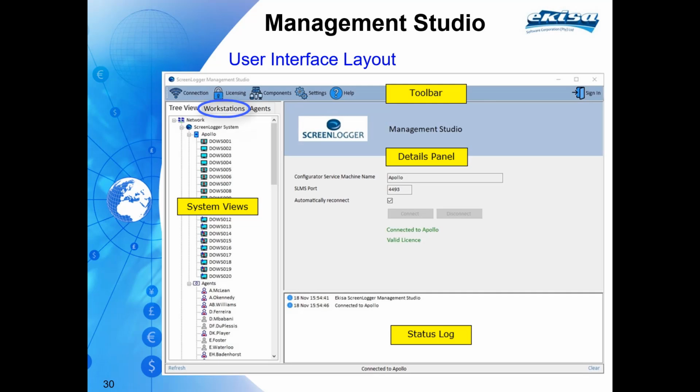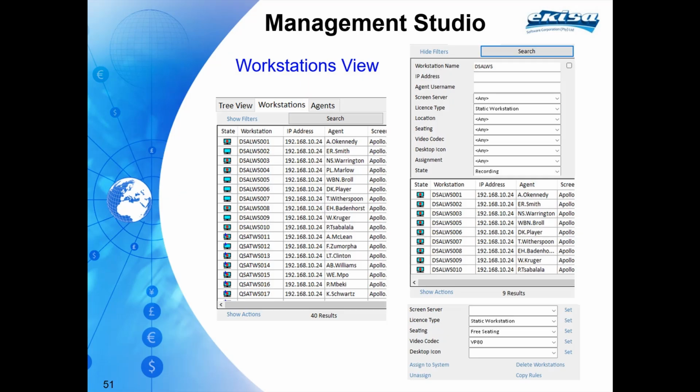2 alternative views are available to view the ScreenLogger components. The Workstations view provides functionality to search workstations and do bulk editing. A table is displayed with workstation icon states on the left, the name of the workstation, its IP address, which agent is signed in on that workstation, and also which screen server it is assigned to.